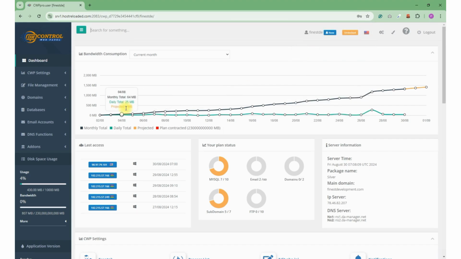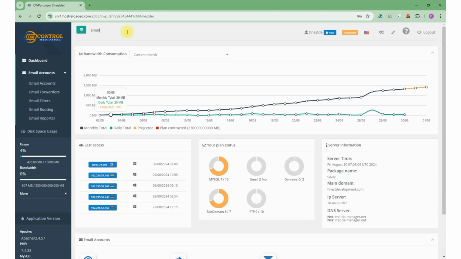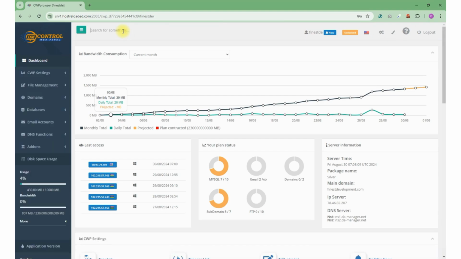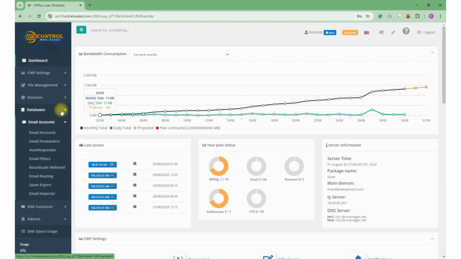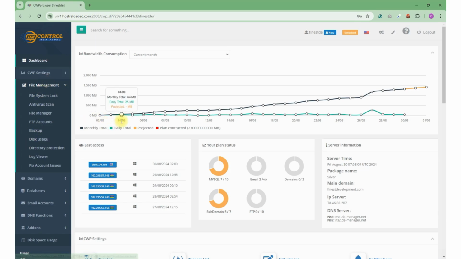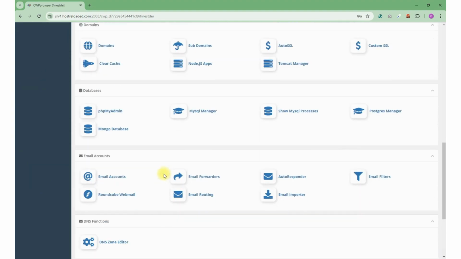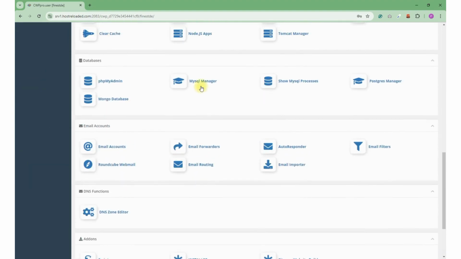Now this is my cPanel dashboard. Whatever you want to do here, whatever you want to install, whatever you want to create, you can either search for it here. Let's say for example I want to create an email, I can either search for it on the search bar here, or I can just navigate through the sidebar here. You have your email, you can create email here, you have your database, you have your domain, your file manager. Or you can just navigate down your dashboard, so you have them all here.